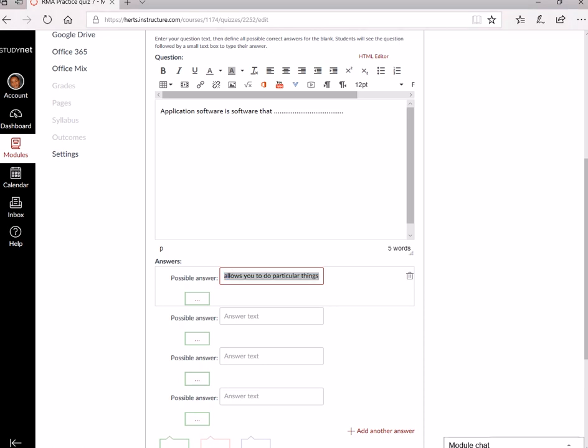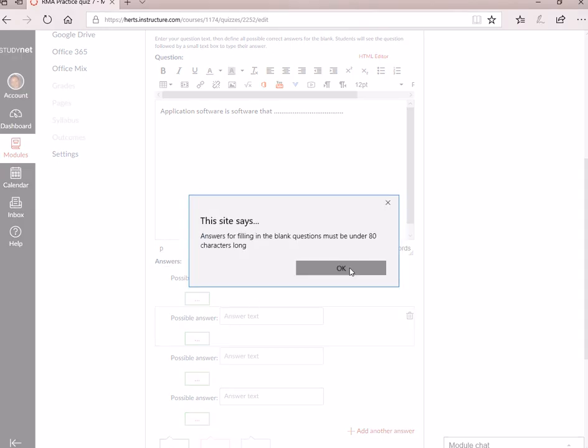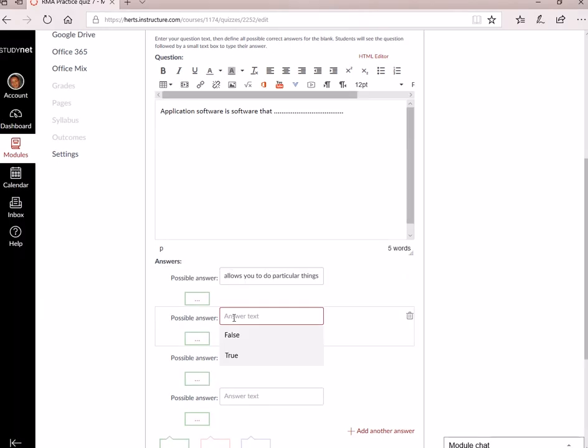I'll do the same thing, copy, and I'll go and put it in this other box. Copy. That message came up for no reason. I think I touched a shortcut, but does particular things, e.g. Microsoft Word is software designed for word processing. So those are my possible answers.